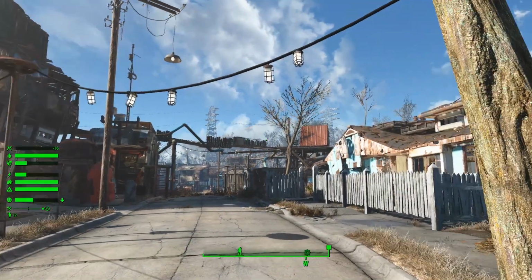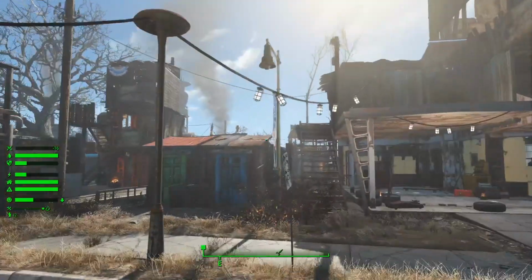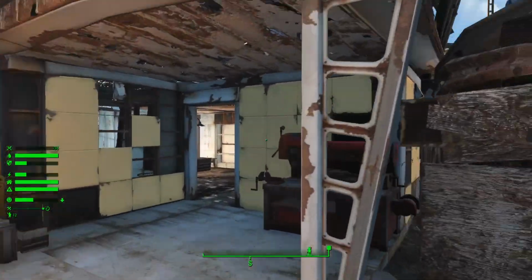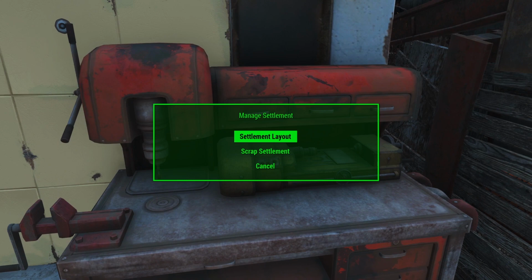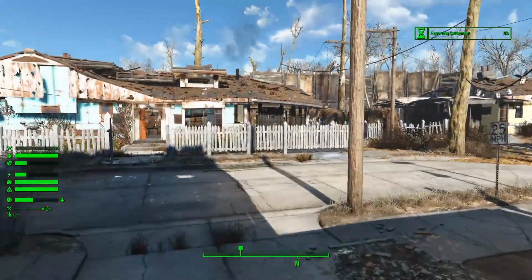So the very first thing you're going to want to do is take a full export of your settlement before you do anything to it. So we're going to go ahead and start that now. Basically the same way I've shown in the other tutorials for doing this, you're just going to walk right up, hit export layout before you do anything else to your settlement.